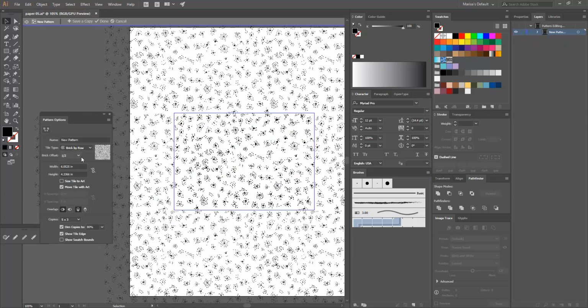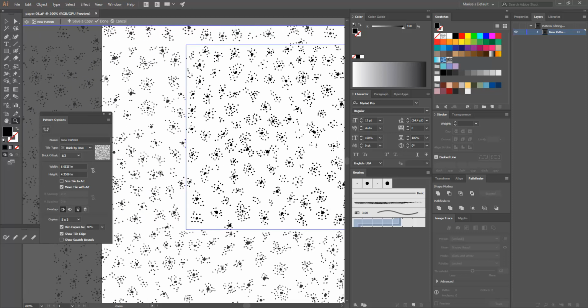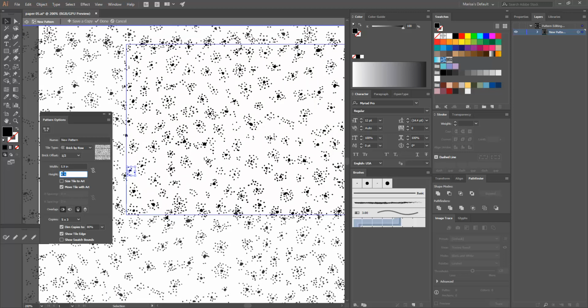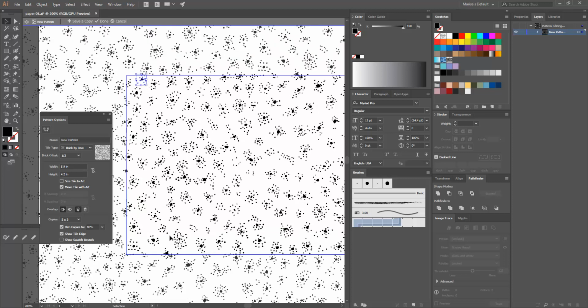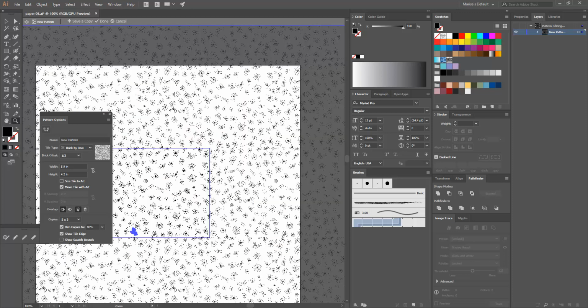So here to begin, I've just brought in an image, a public domain image that I downloaded from the internet, and I've just used the image trace function in Illustrator to turn it into a vector. And now I've selected it and turned it into a pattern, and now I'm just moving around a few of the dots around the edge so that they don't overlap, or so they do overlap.